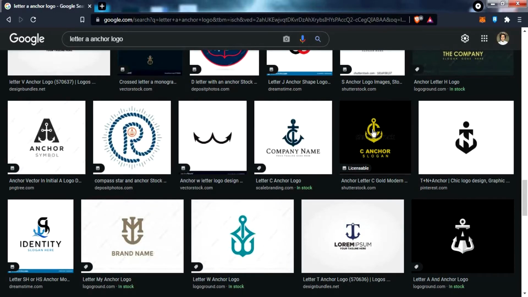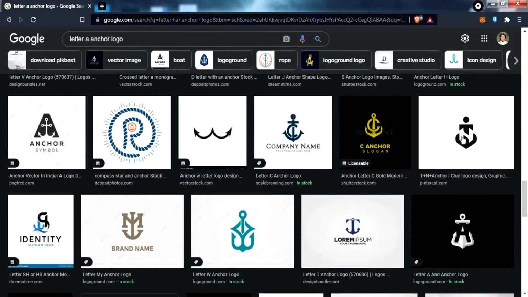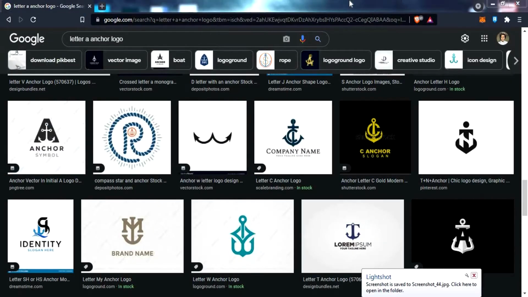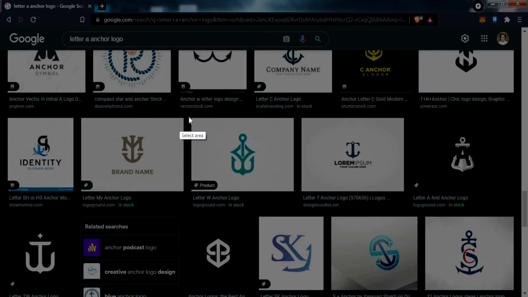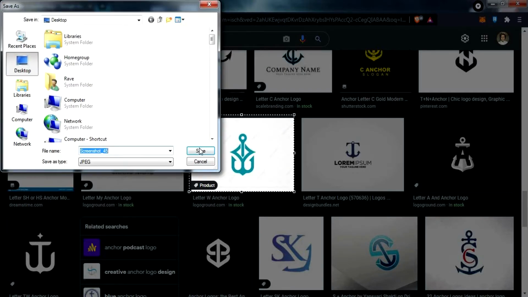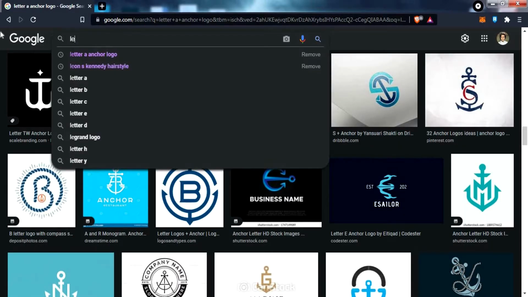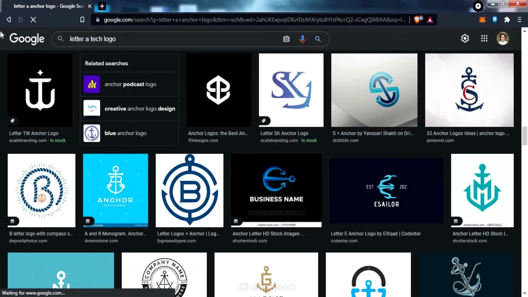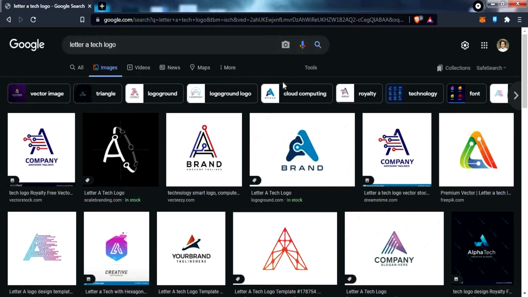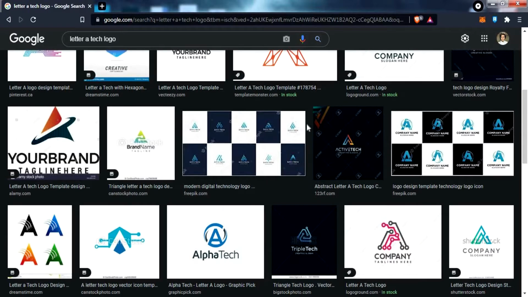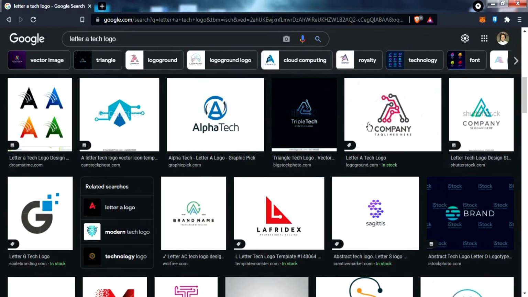Anchor, see anchor. This is a cool concept, we're gonna save this. Letter T plus letter N plus anchor. Save this one up as well. We have W in a combination of an anchor. Maybe letter A. Tech logo. Something simple. Save this one.